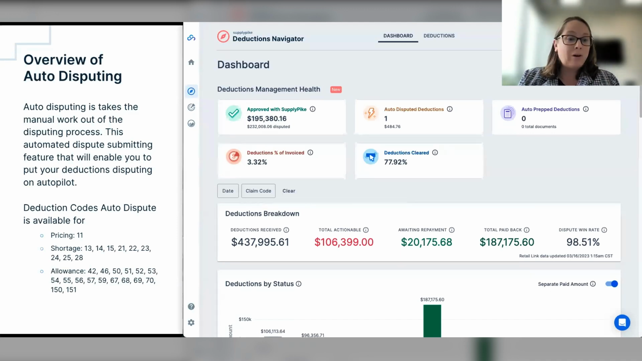As many of you know, we also have auto disputing for shortage codes, which again is kind of the bread and butter of what SupplyPike helps you with disputing. But we have auto disputing for all of those shortage codes, pricing codes, as well as the allowance codes that we're talking about today.